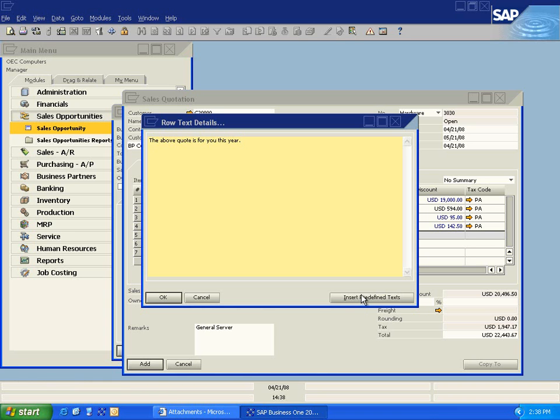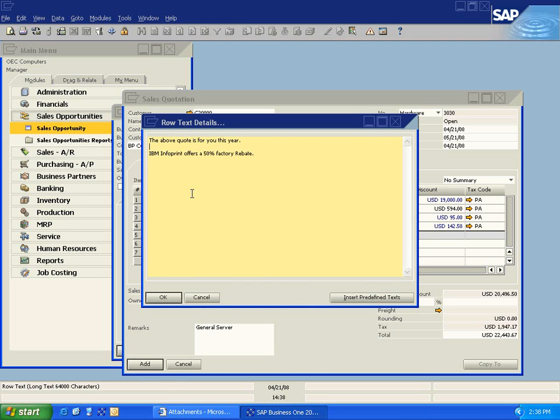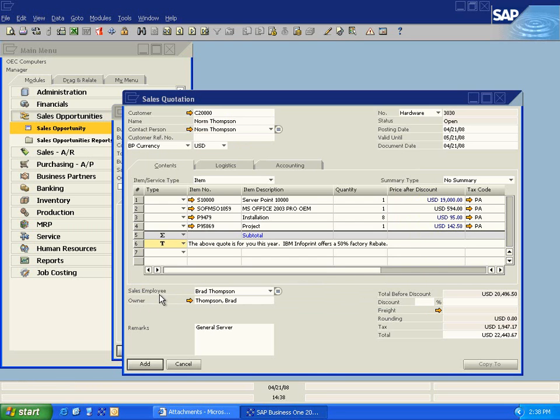We can also insert predefined text if we had any here. For example, letting know about a rebate. And all of that information will appear on the printed documents. Let's go ahead and add this quotation into the system.